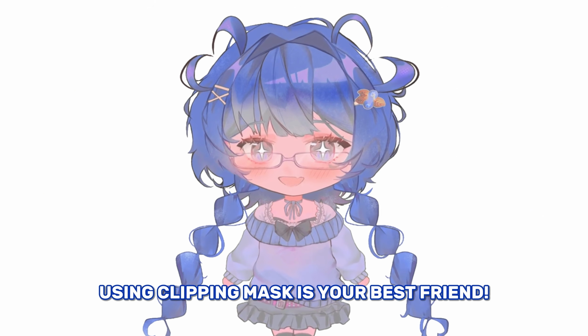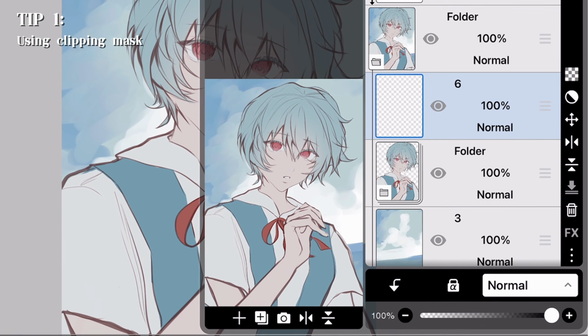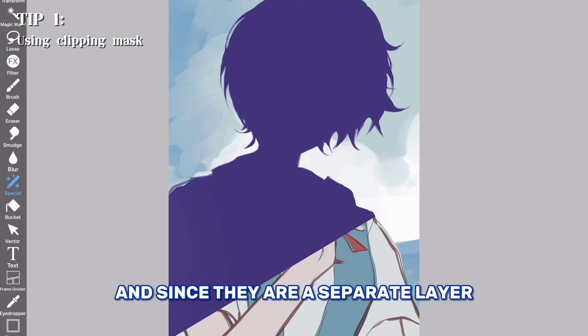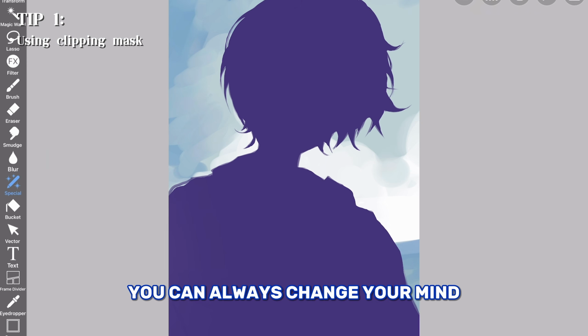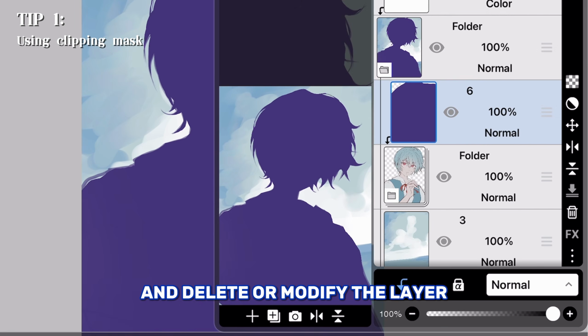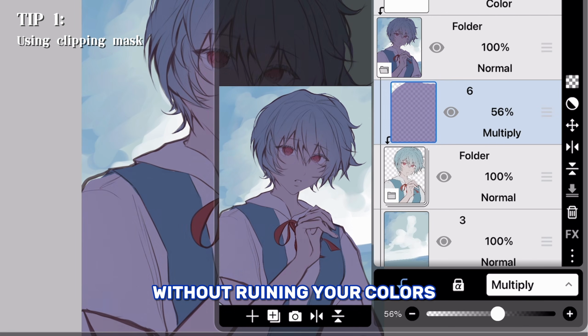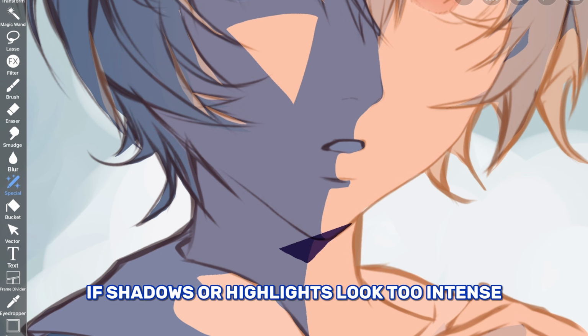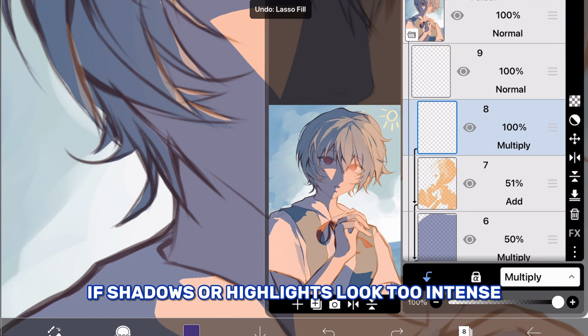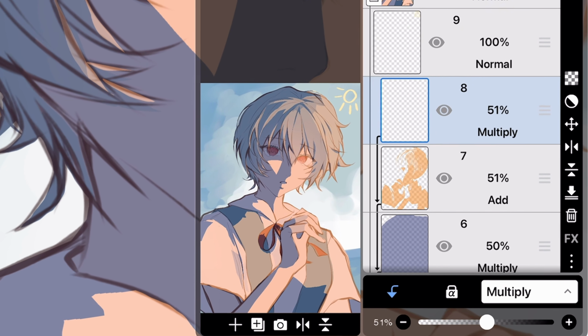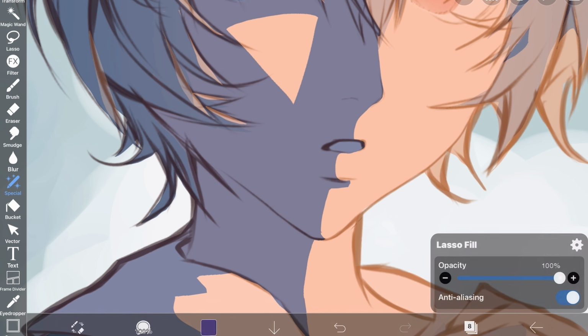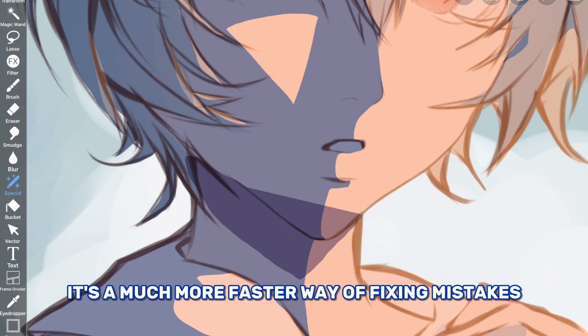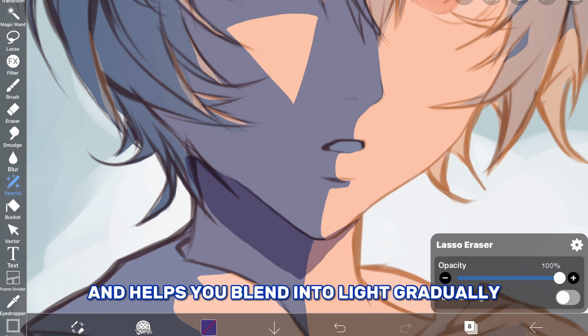Beginner tips. 1. Using clipping masks is your best friend. They let you draw freely without drawing outside the lines. And since they are a separate layer, you can always change your mind and delete or modify the layer without ruining your colors. 2. Lowering your opacity instead of erasing. If shadows or highlights look too intense, try lowering the opacity of the layer they're on instead of erasing it. It's a much faster way of fixing mistakes and helps you blend into light gradually.